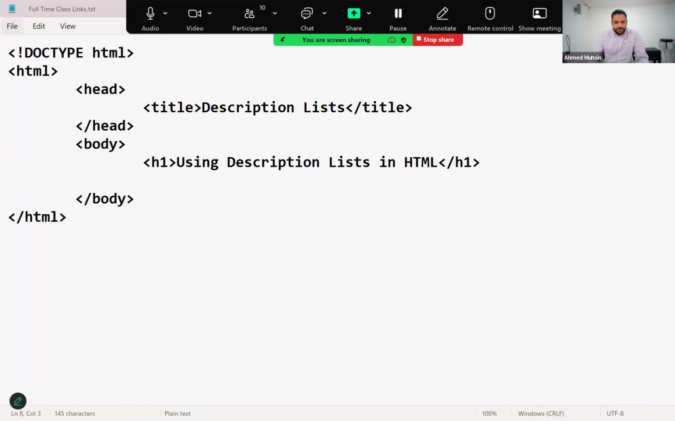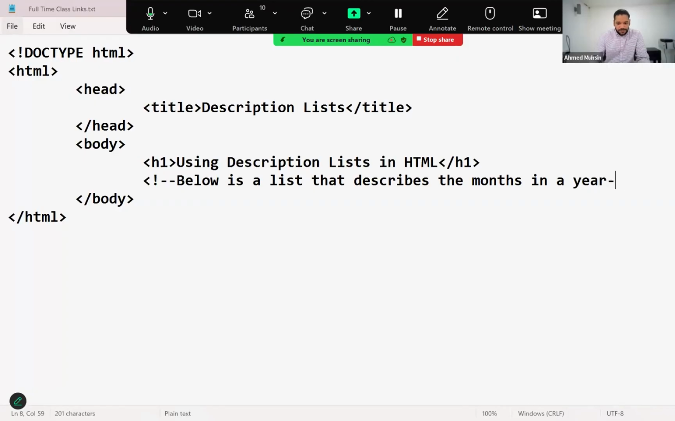Then what do we do, guys? We are now going to describe the months of a year. So I'm going to put a comment now: below is a list that describes the months in a year. Guys, what do we know about comments? Will the web browser show it to the viewers? No. Comments will not be shown to your viewers unless they click on view source code. Unless they view the code, they will never see the comment.